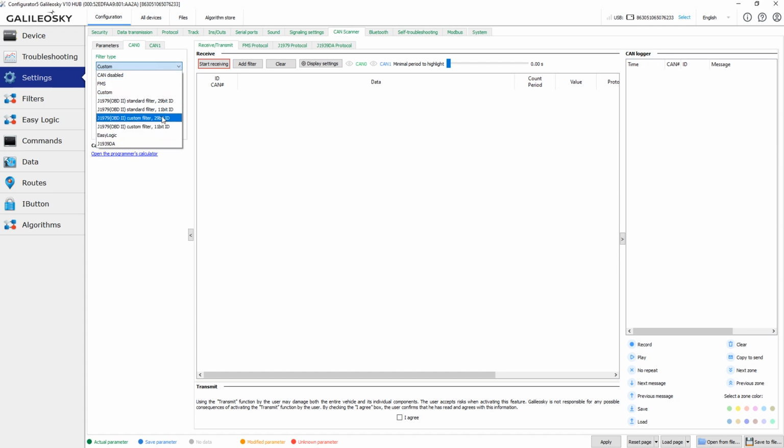The interface can be disabled. The data can be processed according to the FMS protocol that supports 11 standard parameters. And you can also create filters manually if you choose the custom filter mode. The CAN interface also supports 11-bit and 29-bit versions of the standard J1979 protocol.